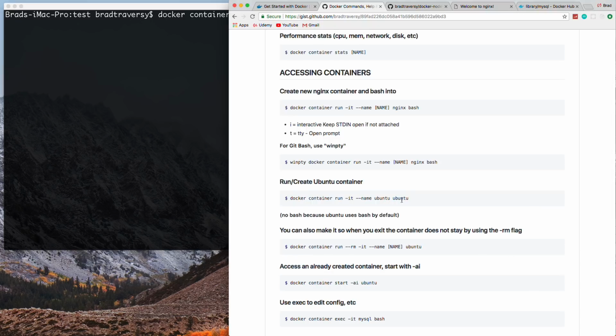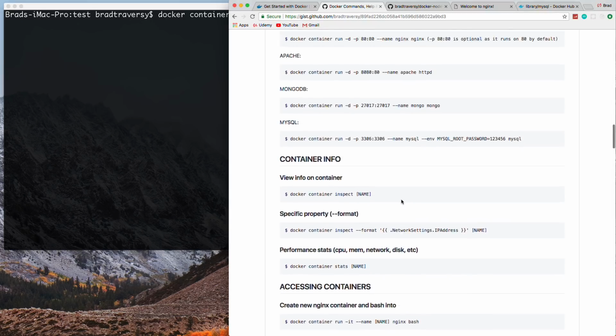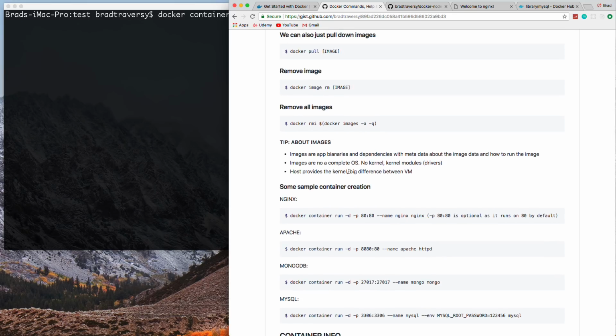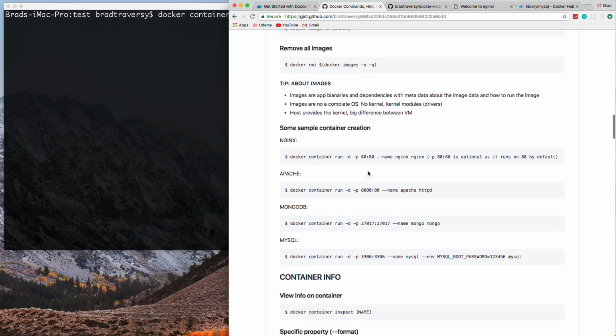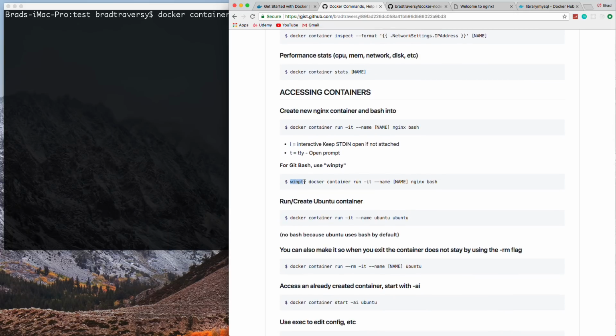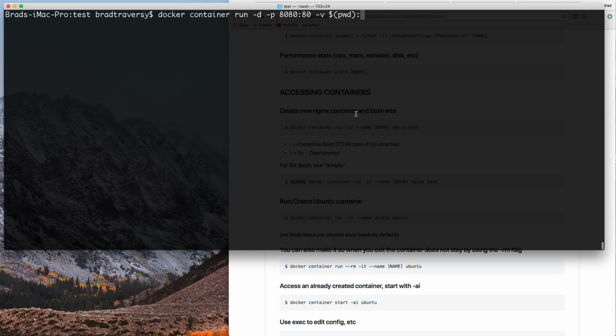Oh, another thing I wanted to mention is when you bash into Nginx like we just did, if you're using git bash on Windows, you might have to use a command before docker called winpty. So you might have to add that if you're using git bash on Windows. PowerShell should be okay, but I think that you might have to use that on git bash. Anyways, let's get back to this.